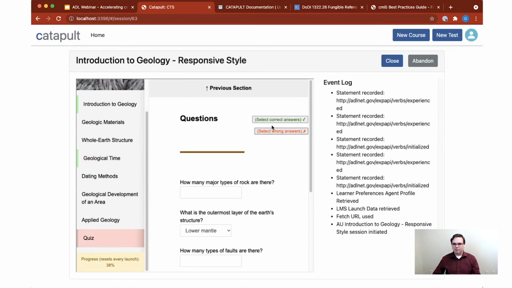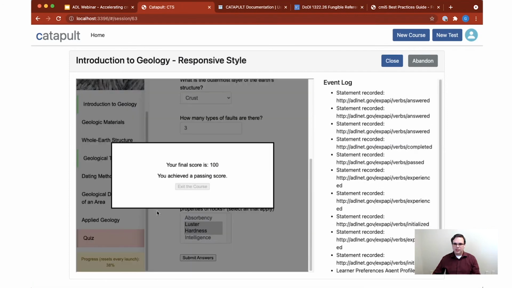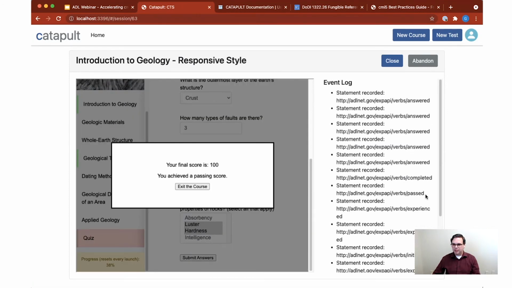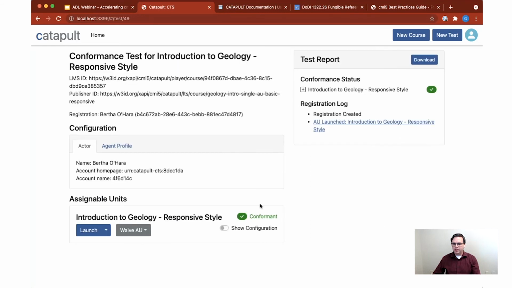We've still got our amazingly great answer-all-the-questions-correctly-at-once button. And we still get all of the same completion and pass experience data that we would expect to get as part of this. So I hit exit here and we close. We've got our great conformant check mark showing we did a great job on this responsive style courseware.